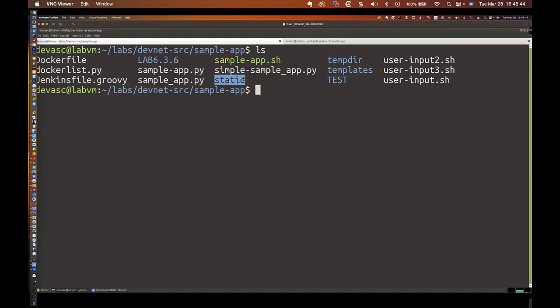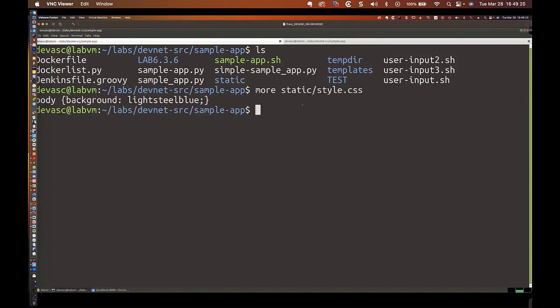In the static directory, this is where it's going to look, and this is where we get into some web lingo here, it's going to look for your style.css file, your cascading style sheets file. And that's what allows you to put the bells and whistles on your HTML page. So you could do a background color and you could pick a font, and those are the things that you would do with CSS. And so by default, Flask is going to look in this directory for that style.css file. And if I was to say more static style.css, you can see, and that's it, right? Body, and then inside the curly brace is background colon light steel blue, semicolon, and then close the curly brace.